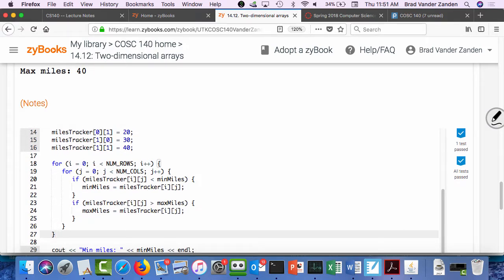Okay, now that should be correct logically. So if the current entry is less than min miles, I reset min miles to that entry. If the entry is greater than max miles, then I set max miles to that new entry. But there's something important about what happens if I just run it like this without doing something else.